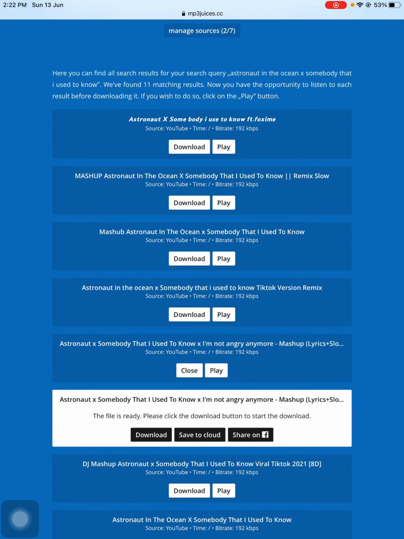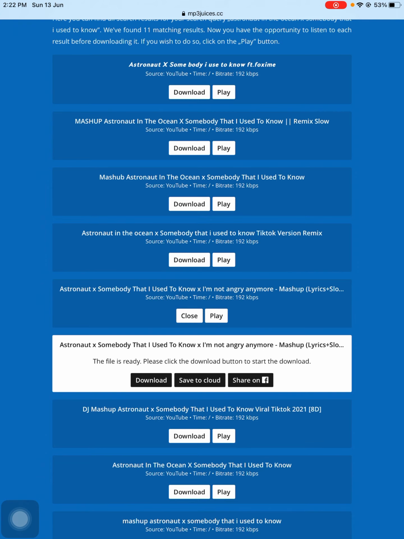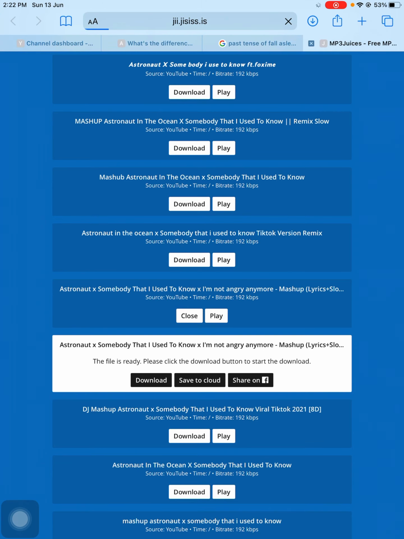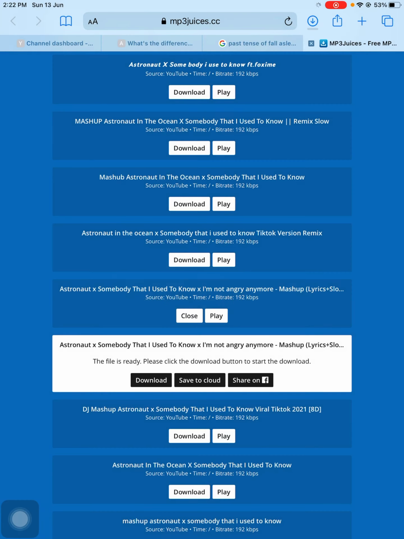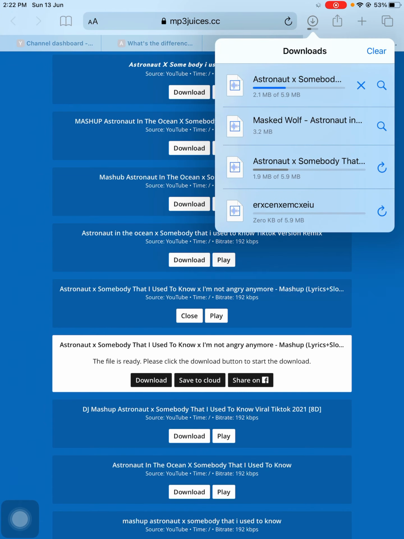Please click the download button to start the download. Okay, and then you need to click on download again in black column and just wait. Okay, and for the last time you need again to click on download and just wait for the blue line outside here to complete.